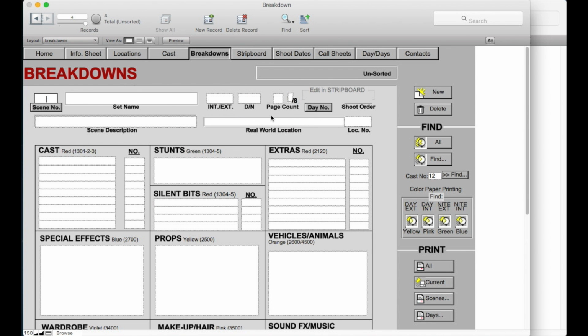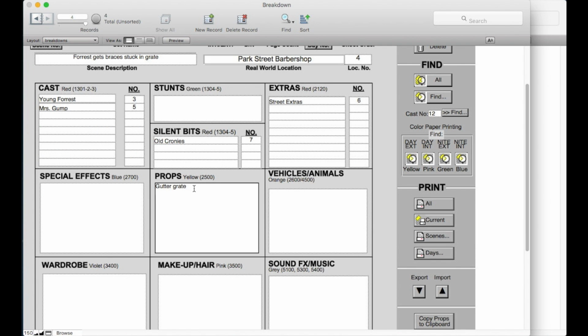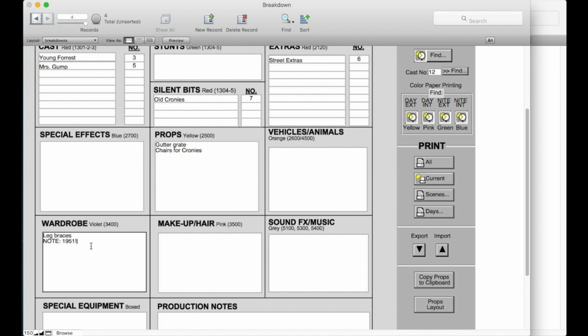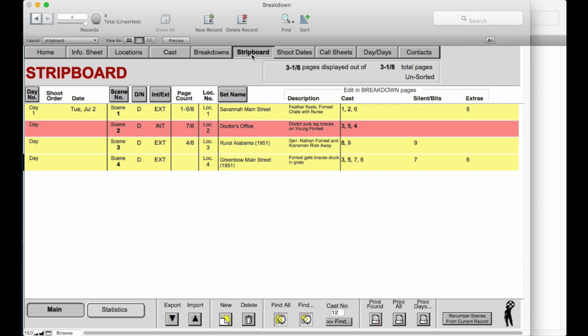Scene number 4. We only have the first page of it in great. Okay, and so that's it. Once you've done this, you go to your strip board and you'll see we have these colorful strips, one for each scene.